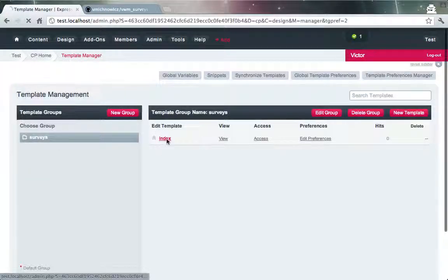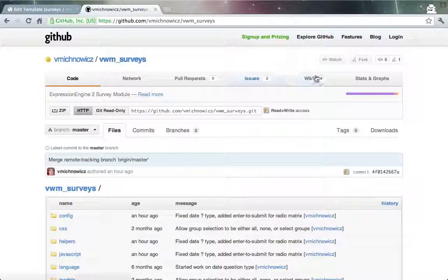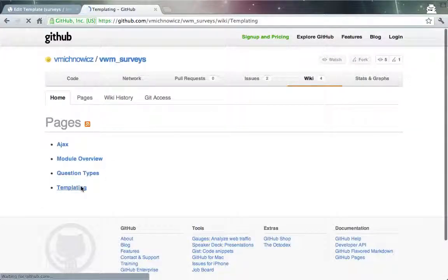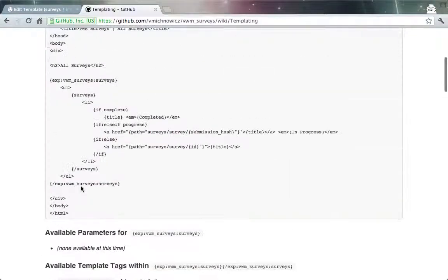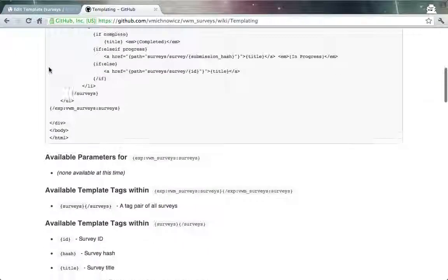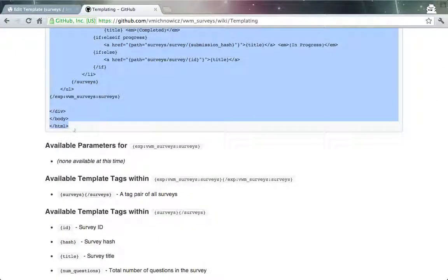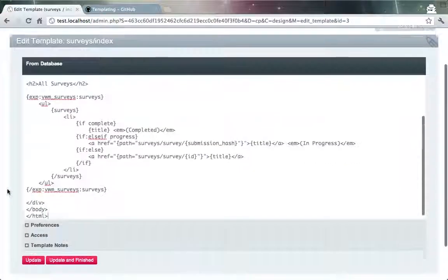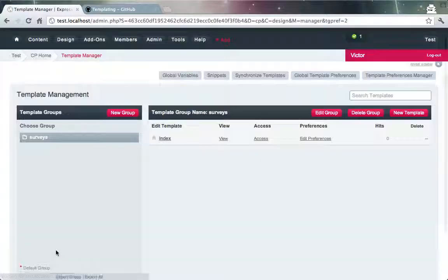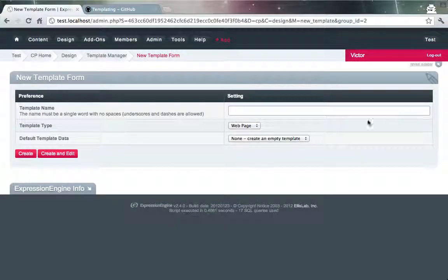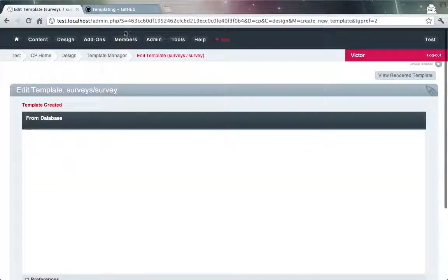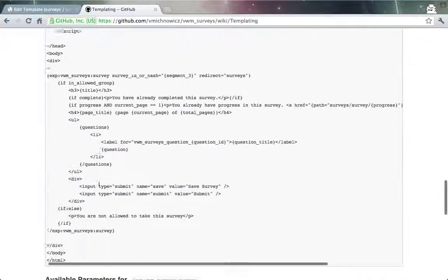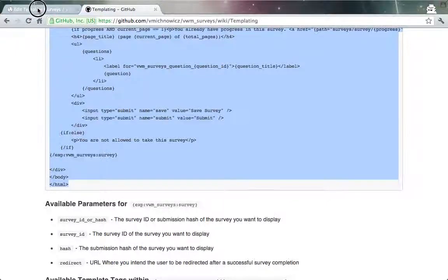And then inside the index template, let's go to GitHub, go to the wiki, templating, and then I have 2 things of example template code here. One to show all surveys, one for an individual survey. So let's copy the code for all surveys. Paste that in there. And then let's create another template for an individual survey. And for this, we're going to use the template code towards the bottom here. Copy that.